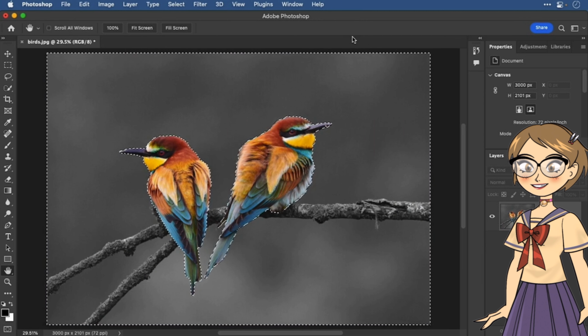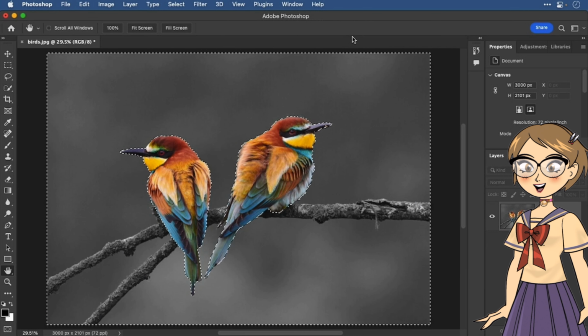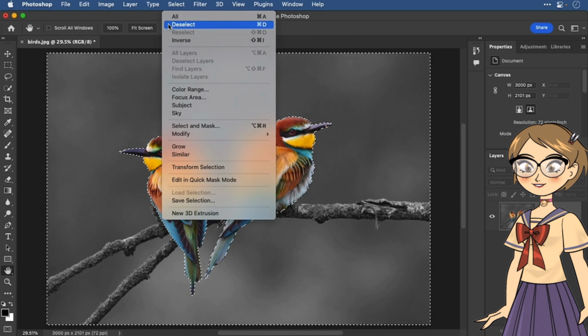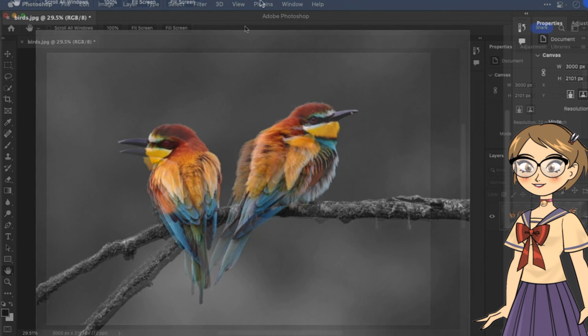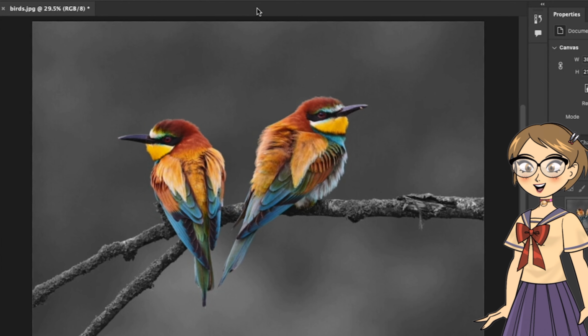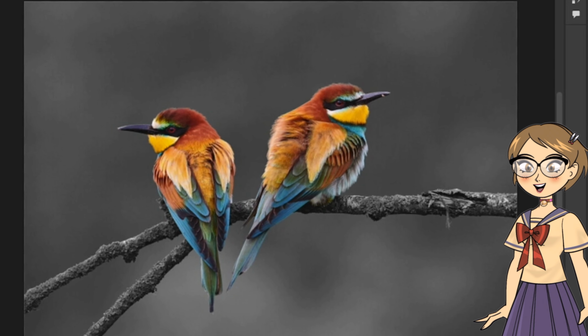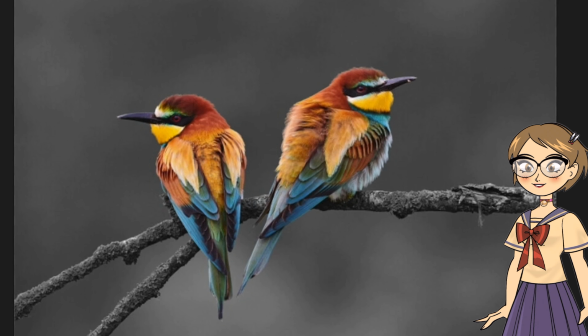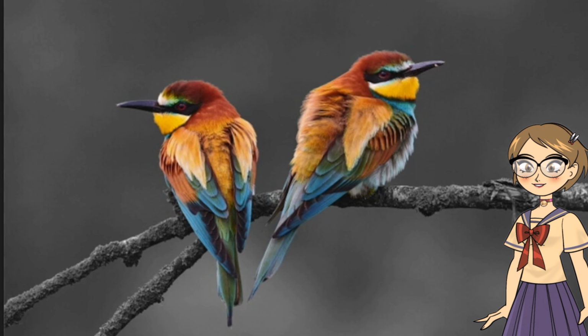And the last thing to remember is that if your marching ants or your selection outline is still showing when you're finished, you need to deselect. You can go to the Select menu and choose Deselect, but there's a keyboard shortcut for that too, and it's another one worth remembering because you'll use it often, and that is Command D on the Mac or Control D on Windows to deselect. So that's how to add to a selection, subtract from a selection, and invert a selection when you're working with any of the selection tools here in Photoshop.